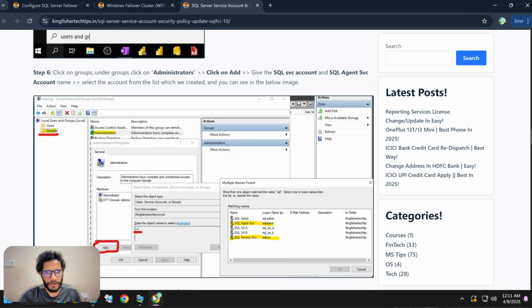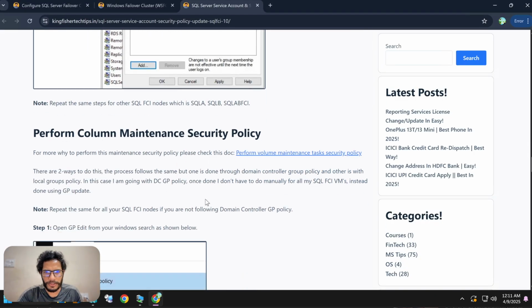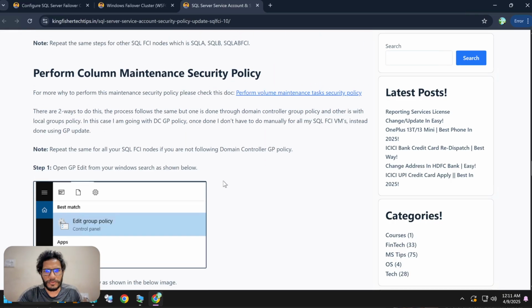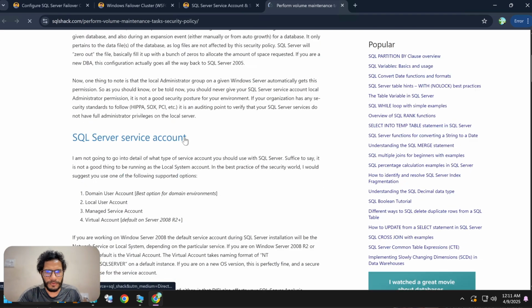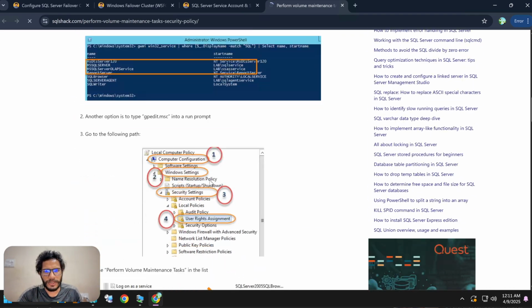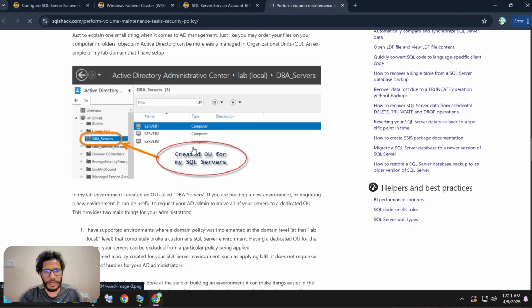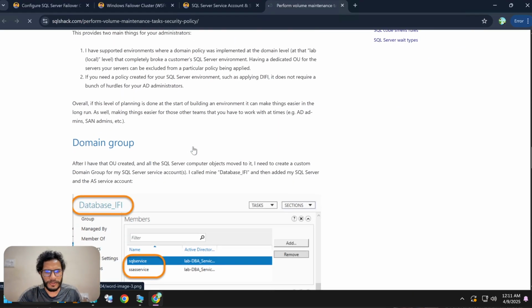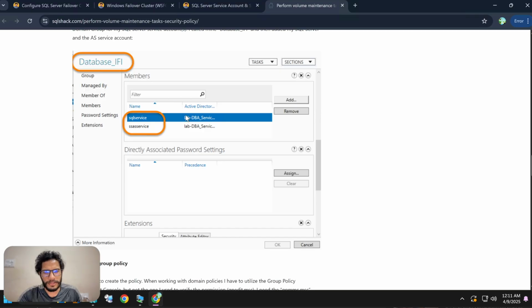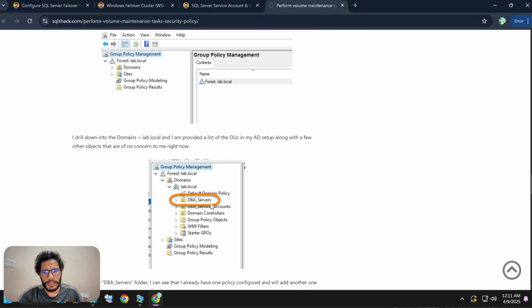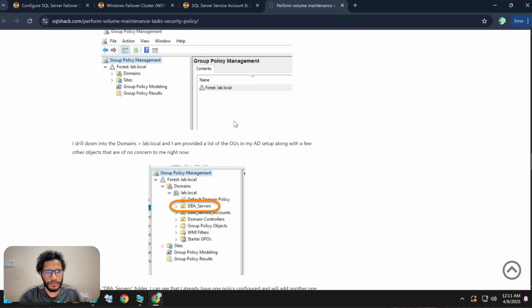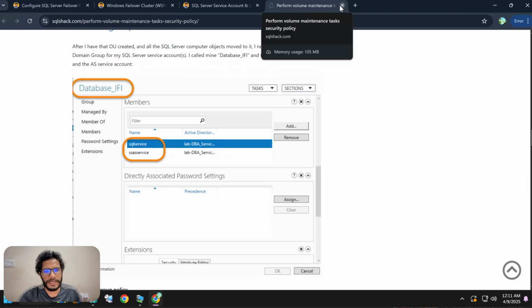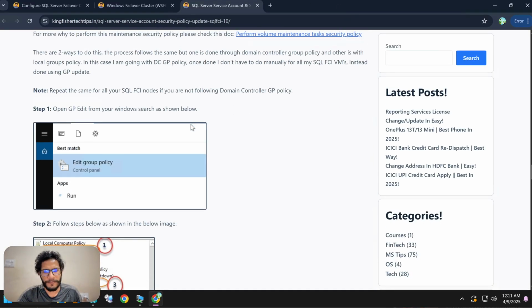Also, there is a document which you can use to perform the volume maintenance task security policy using GPO. You can do it with GPO as well, so you can check this document on how to do that. Basically, you create an OU, like a group, then create the service account, put it in that group, and force this using a Group Policy. But in this video we are not going to do that. If you want, you can do that. We'll directly add it by logging in to each of the machines and add it manually. Okay, let me show you that.